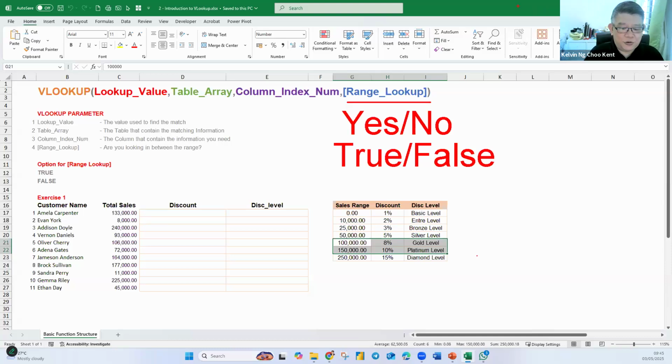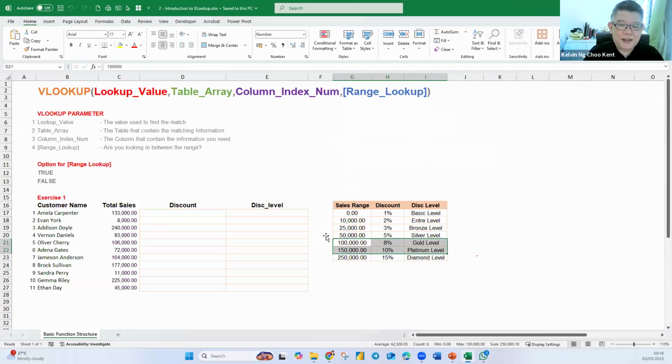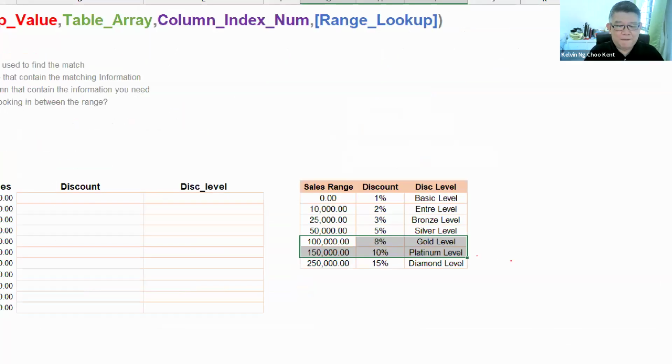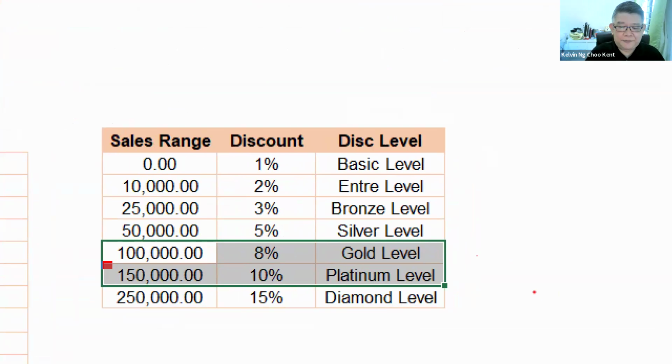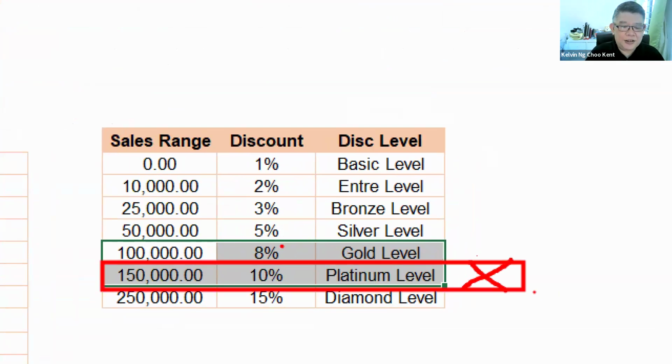So if you tell them it's true, yes, so many of you say yes, very good. What happens now is you are telling them that the value I'm looking for, 133, is in between 100 and 150. So by looking at this, you cannot give 10%. That's why you only give 8%, because 133,000 is not 150,000. So you have to fall back to the previous level, so you give 8%.